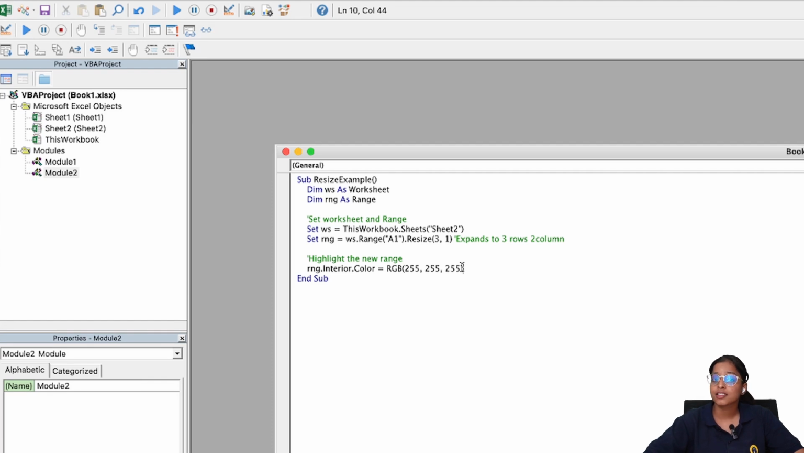Key use cases: if you want to expand the data selection for calculation, you can use it. And if you want to adjust the ranges for summarizing or reporting, then you can use it. Now, resize a range to 5 rows and 1 column starting from B2. Pause the video here, write your code, and do share it in the comment section.